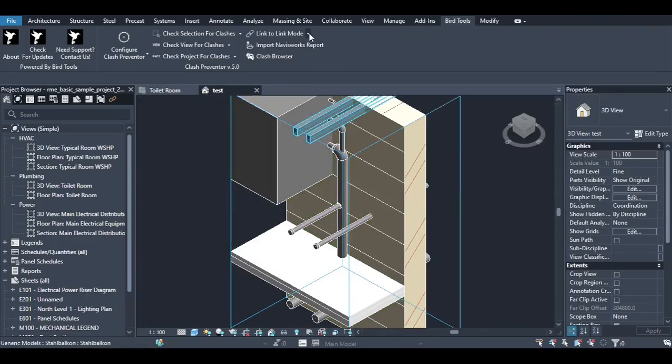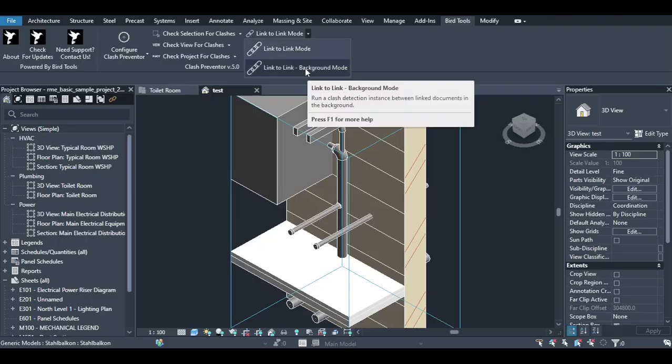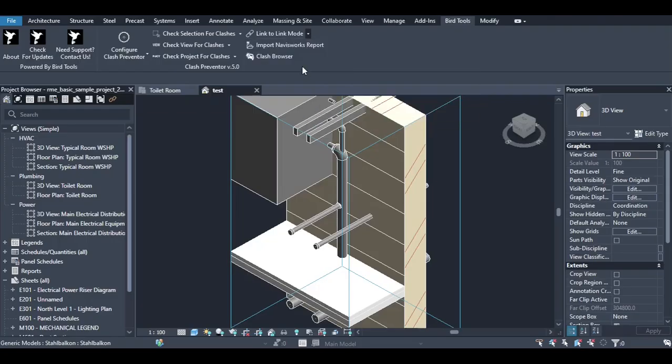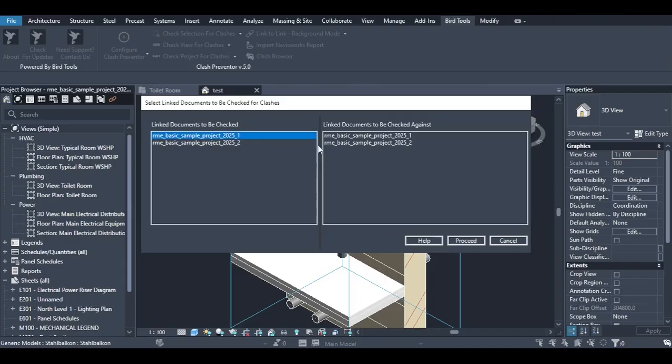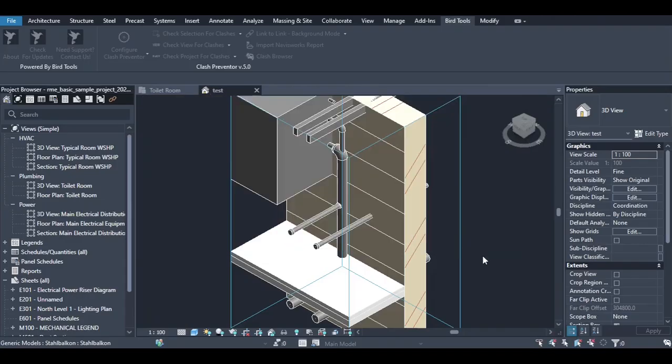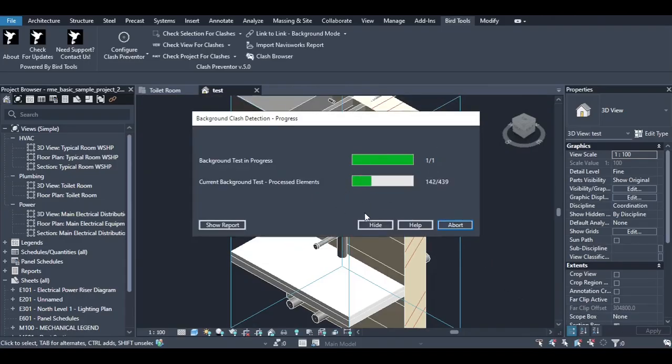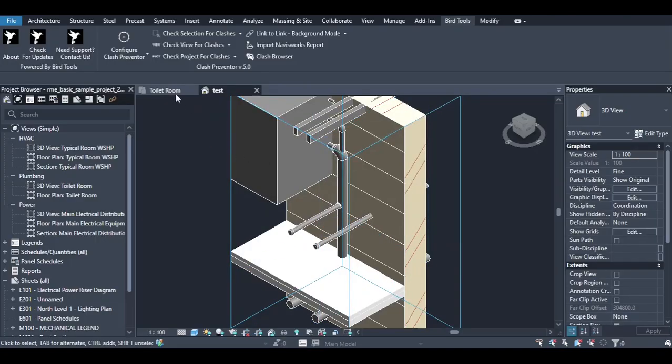Note that a great feature that is also included is the background mode of the link-to-link mode, which allows users to keep working in the host model while the links are being tested for clashes in the background. All the modes above almost eliminate the need to export models to Navisworks.